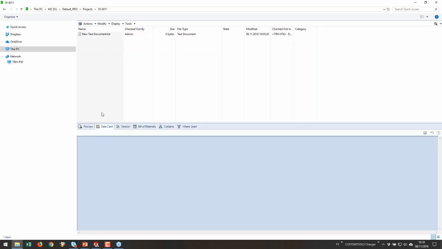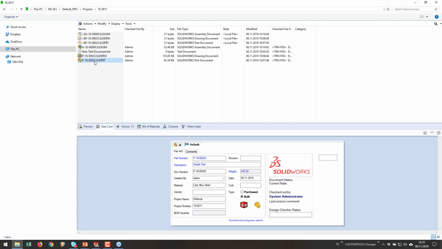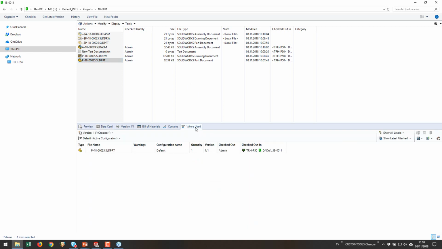This is because we are relying on PDM for references now. And since these files are not checked in currently, PDM really doesn't know the reference between them. So if I select the part file and I look at where used, you will see that it's not being used. Same is true for the drawing and for the assembly.